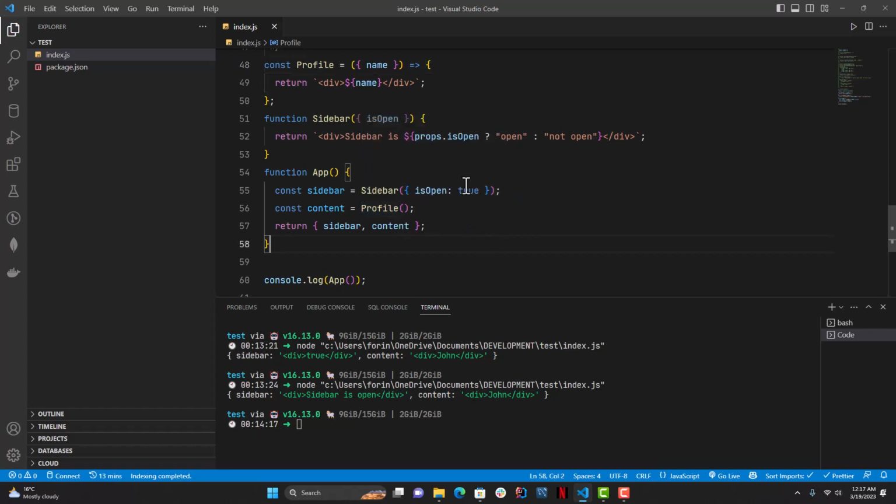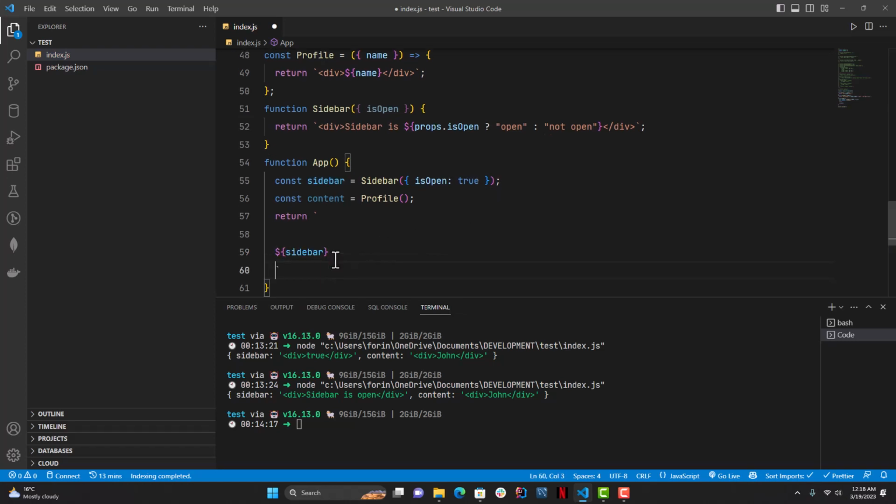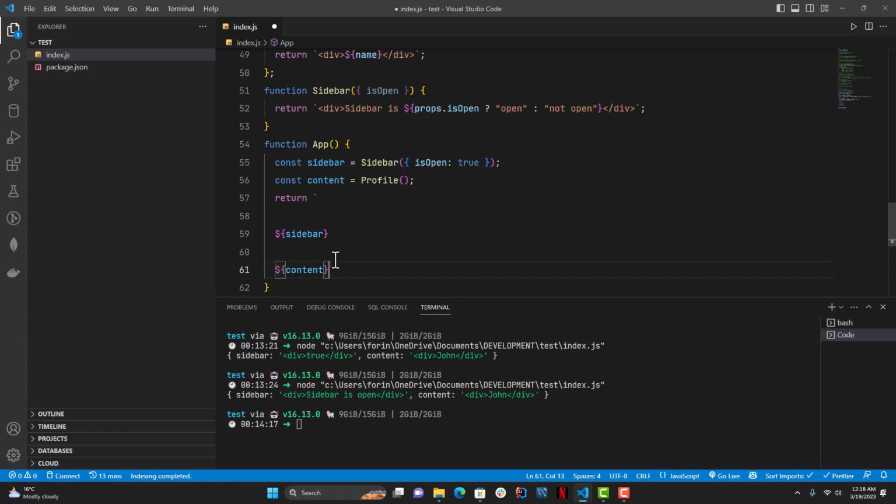Okay, so by this you'll see we have now found a way of showcasing. So what if now we wanted to combine this data? So then we can just say here, okay, so we can have sidebar, okay, and content.